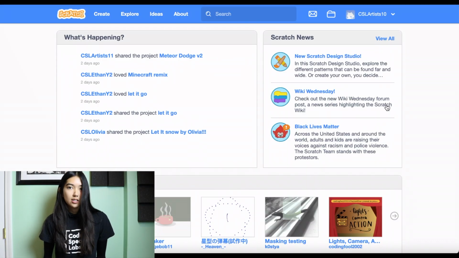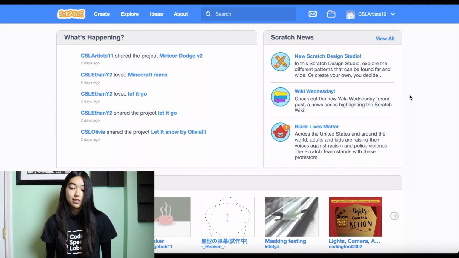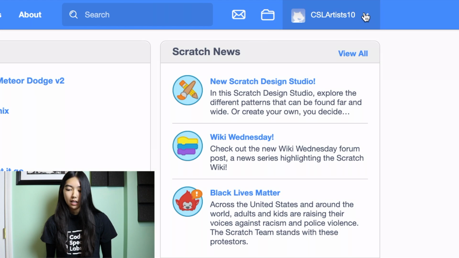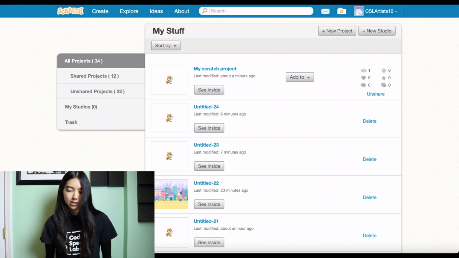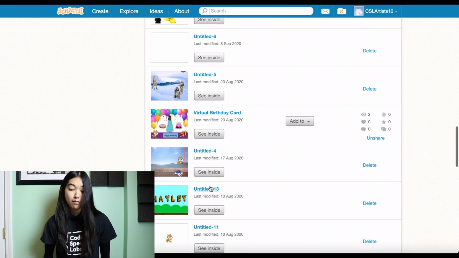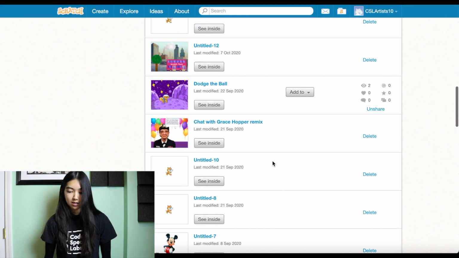Alright, so say you've logged into your account and you want to see all of the projects that you've made over the past couple of months. What we can do is go down and click the arrow next to our username in the upper right corner, and we can click My Stuff. So inside of My Stuff, you should be able to see all of the projects that you have ever made inside of your Scratch account.